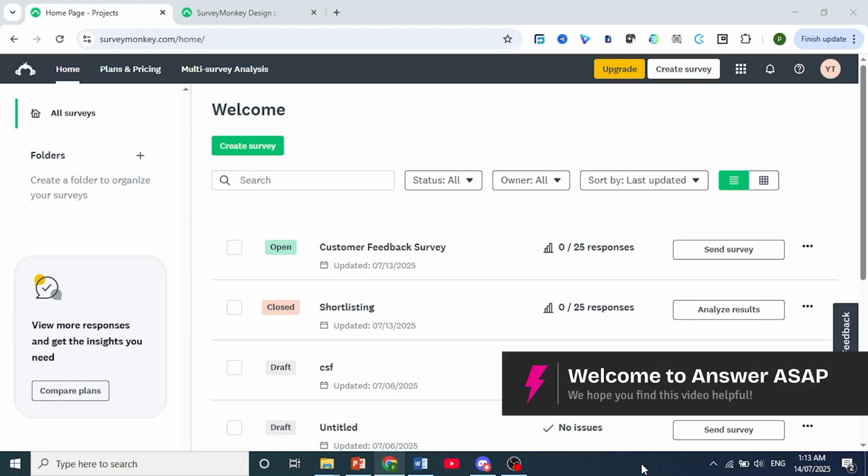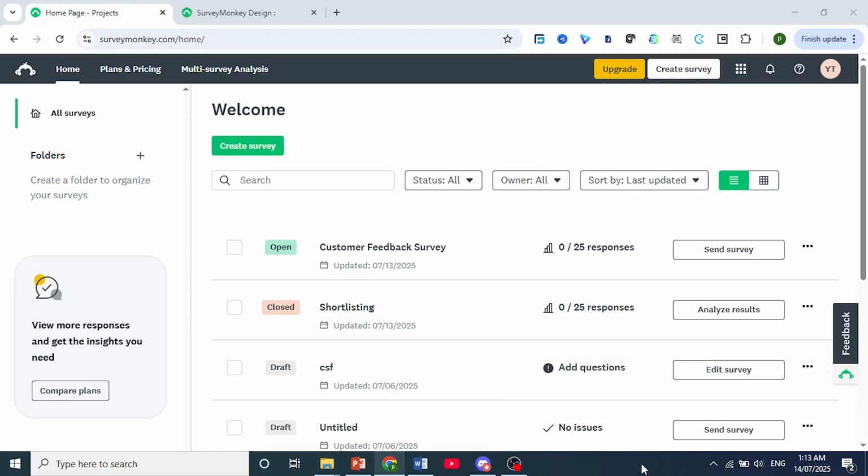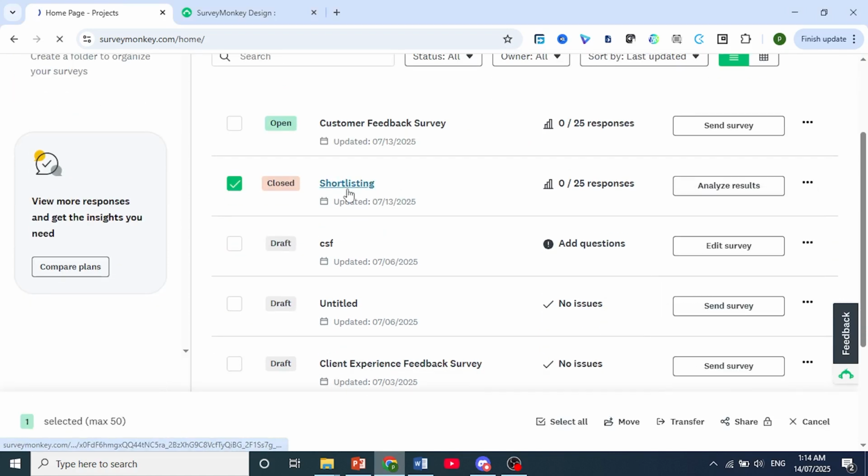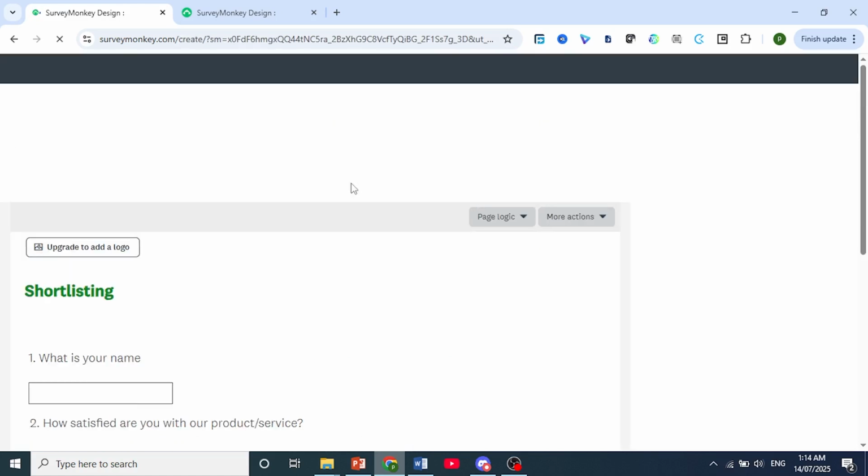Hey guys, in this video I'll show you how to reopen a closed survey in SurveyMonkey. So I am here on my homepage. As you can see, this one right here is closed. All you need to do is click on these three dots and then click here on Edit Survey. As you can see, this one is called Shortlisting. We'll come back to this and I'll show you it being opened.